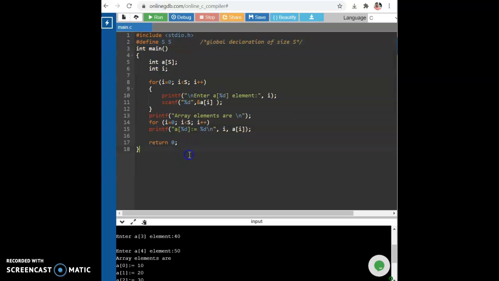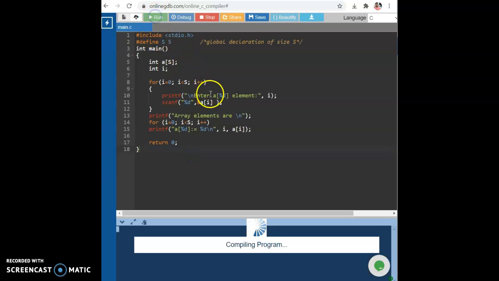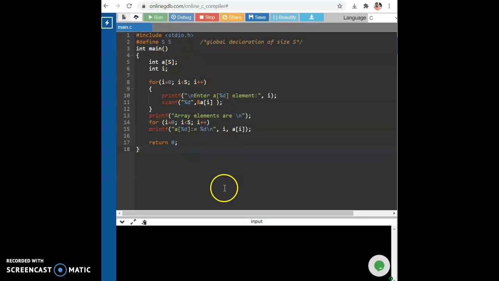Now if I run this program, it is working fine, because now the value of S, that is this size, is coming from here. So it will accept 5 values. My first number is 10, my second number is 20, my third number is 30, my next number is 40, my next number is 50. So it will accept 5 numbers and then it will display all 5 numbers.